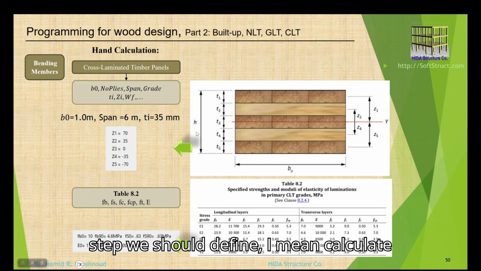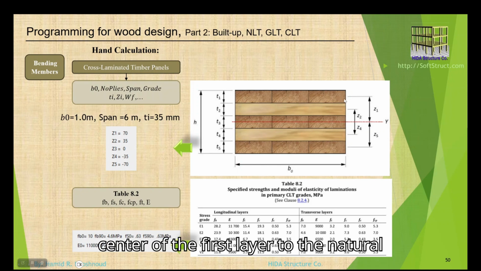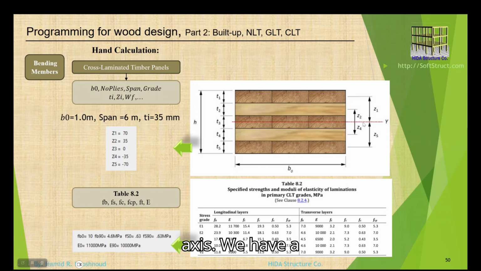And the next step, we should calculate Z1 to Z5. Z1 is the distance from the geometric center of the first layer to the neutral axis. We have 35 over 2 here, 35 millimeter here, and 35 over 2 millimeters. Therefore, Z1 will be equal to 70 millimeters.